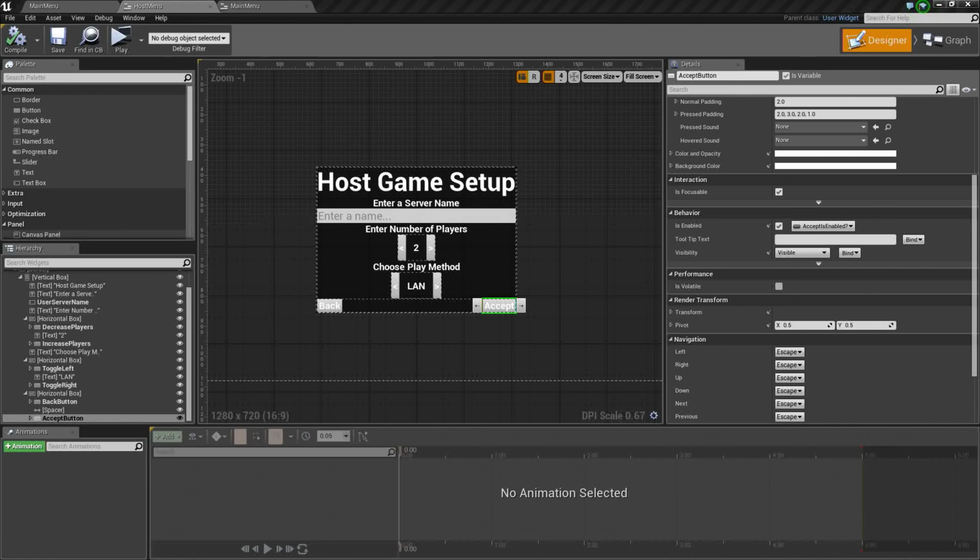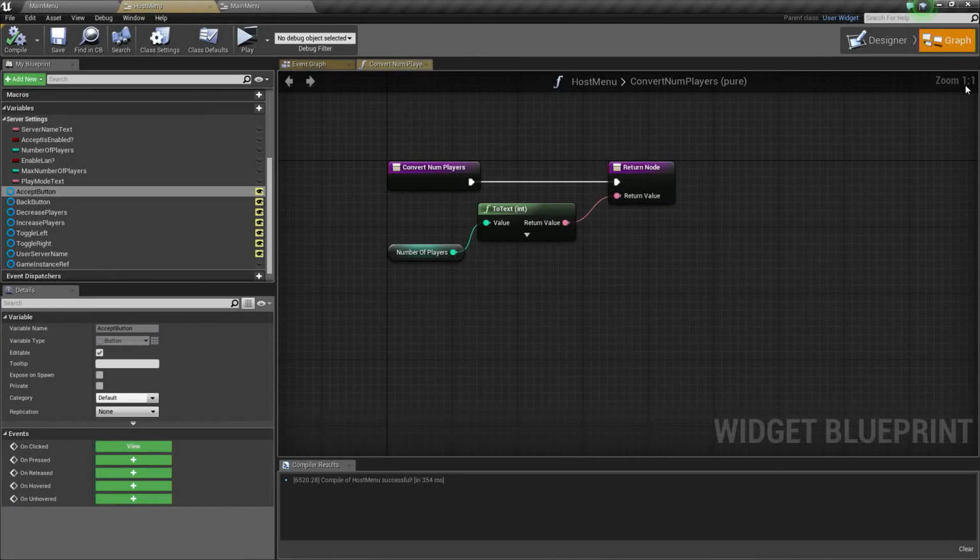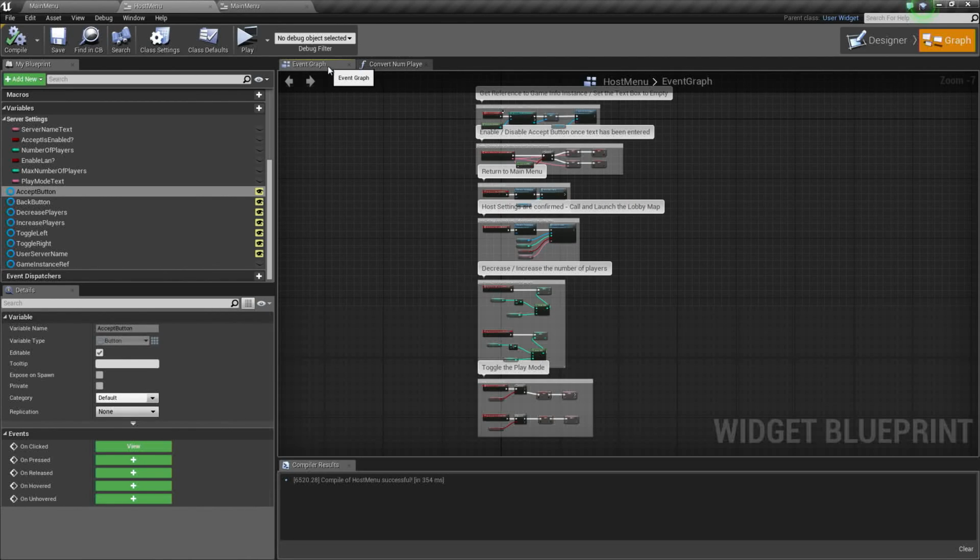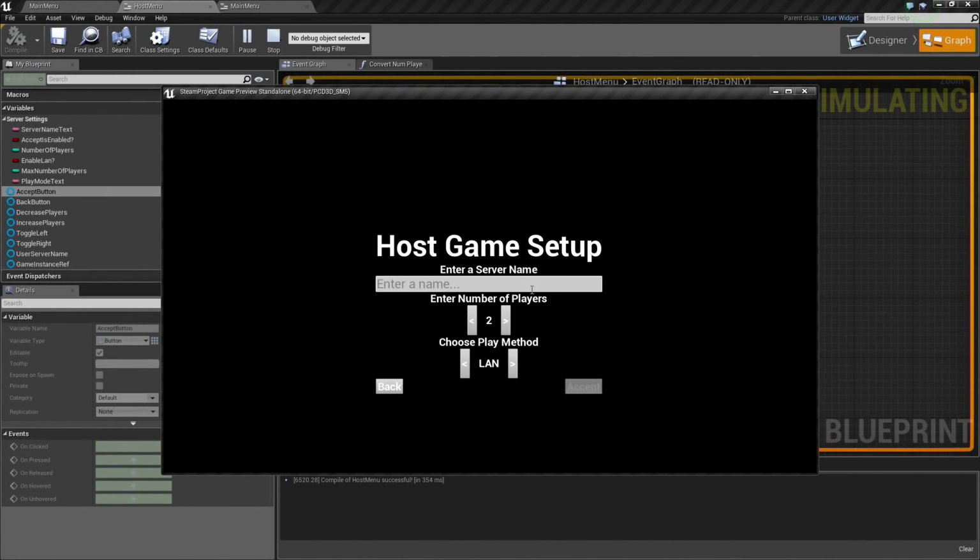In the previous video we were setting up our host game setup menu, so we got that up and running, and we also did the graph, which is actually what we did in the previous video. The video before that we did the design layout. But our graph is set up for play. Quick recap, we can host, select host game, we can enter a name, hit accept, we can change the number of players, etc. So that's what we have done so far.